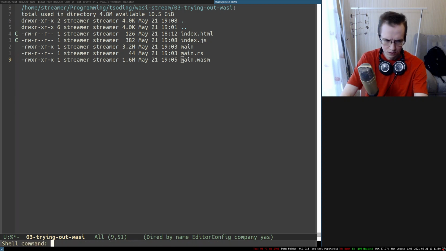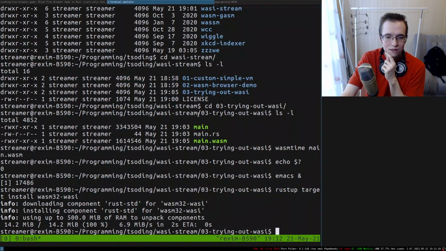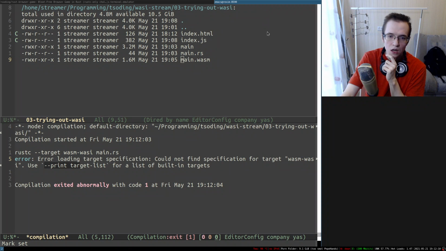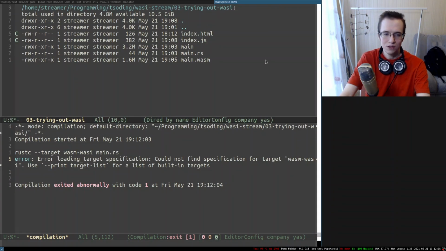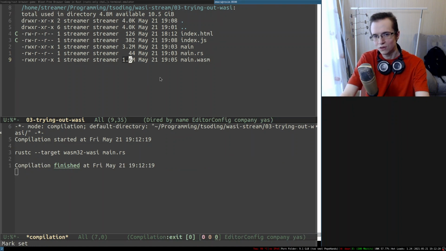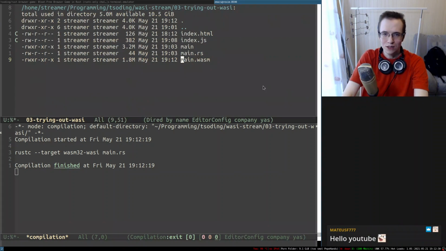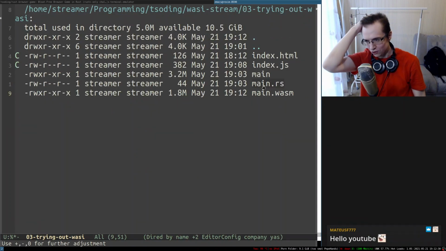So now can I just run this thing? Can I rustc --target wasm32-wasi and the .rs file? Error loading target specification, could not find specification for target wasm-wasi. Print target list. Did I? Oh, it's a wasm32. I'm sorry. It's a 32. Okay. So the previous size was 1.6 megabytes and now it's 1.8, probably to accommodate the imports or something. I don't know. All right. So this is a completely different executable compiled to a different target.